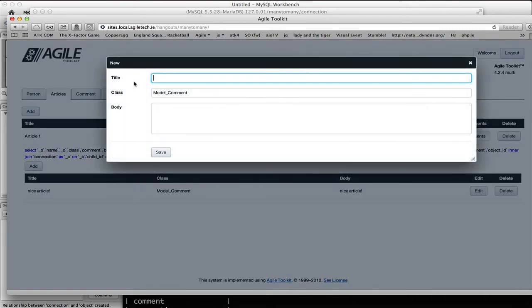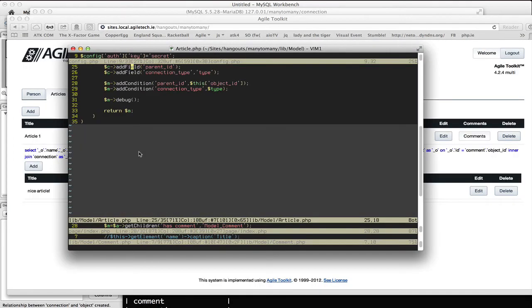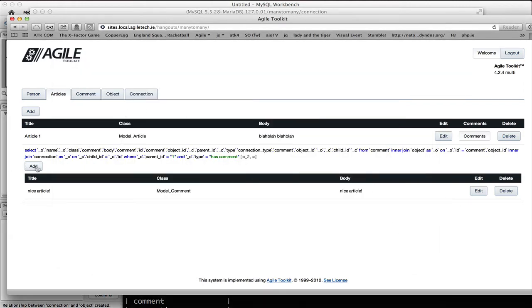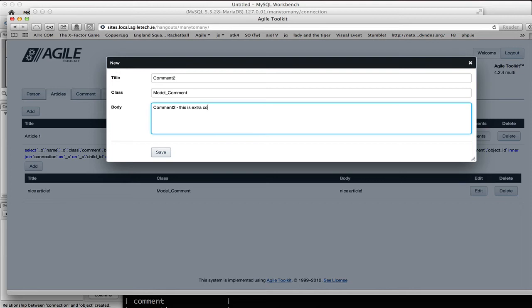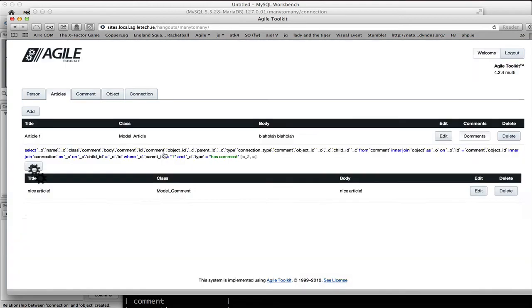Okay, let's add a new article here. Sorry, no, comment. Comment 2, this is extra cool article. Okay, and it's here. Let's see what happened. So, it has the model comment, Comment 2.